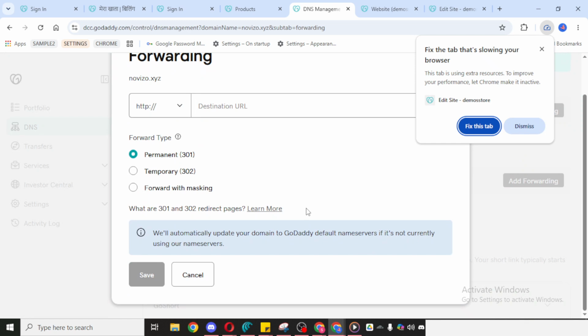After you've entered the required information, click Save. GoDaddy will apply the forwarding settings to your domain. Keep in mind that changes like this may not always happen instantly. In some cases, it can take a little time for the update to fully take effect, so don't worry if it doesn't work right away. And that's it. You've successfully set up domain forwarding in GoDaddy.